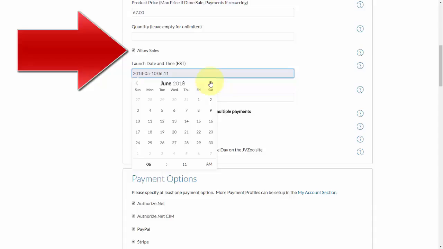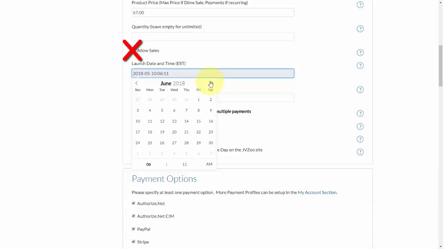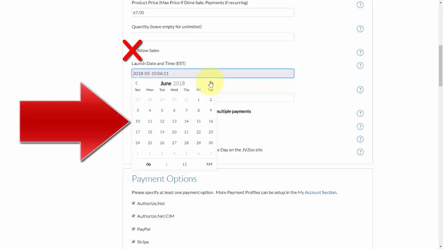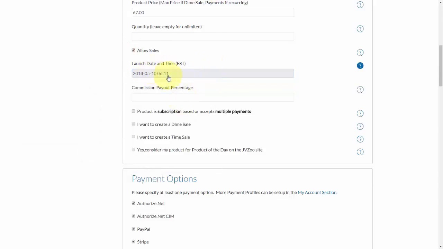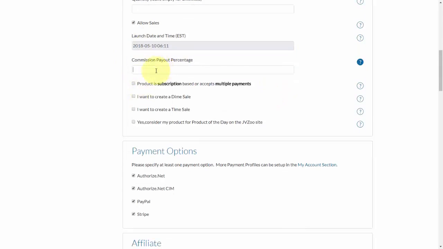If you don't want the product available for sale or showing up in the marketplace immediately, then you'll need to uncheck this box, okay, and then come in here and set a date and time for when you do want the product to be available for sale. For the sake of time, I'm going to go ahead and leave that as is and leave it as allow sales right now.